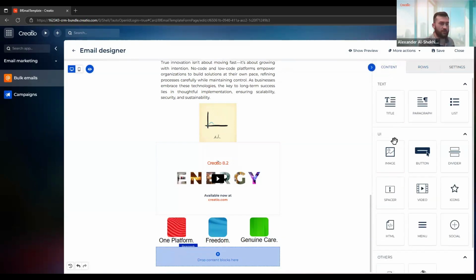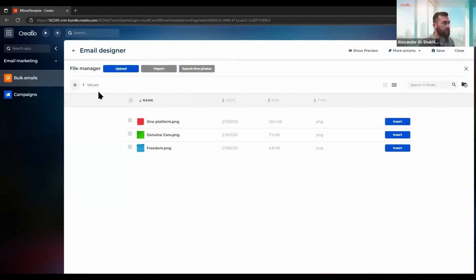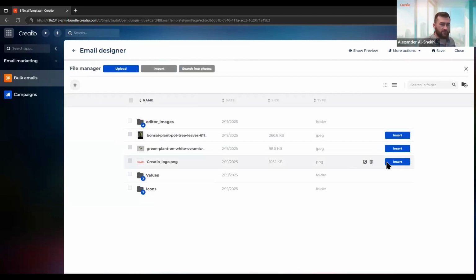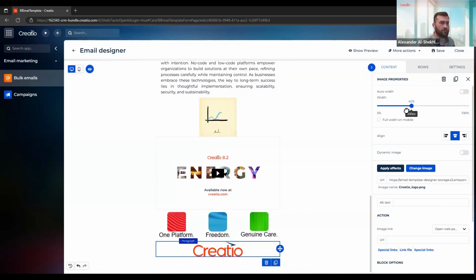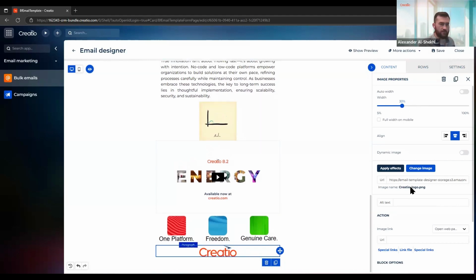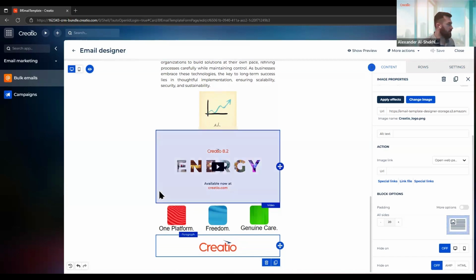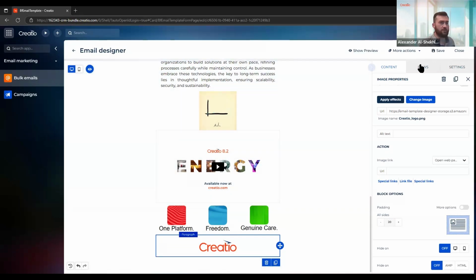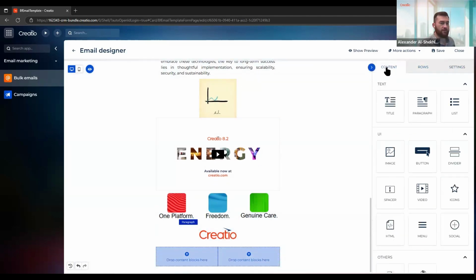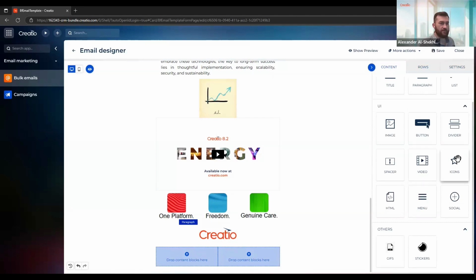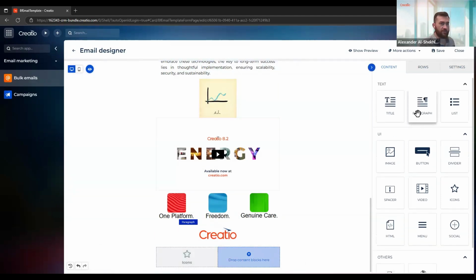All right. So now let me just add the image here. Let me go back and choose Creatio's logo. Let's adjust it again and apply some padding. And now I'm going to go with a row with two equal elements this time. And now I'm going to add an icon to the left block and a paragraph to the right.